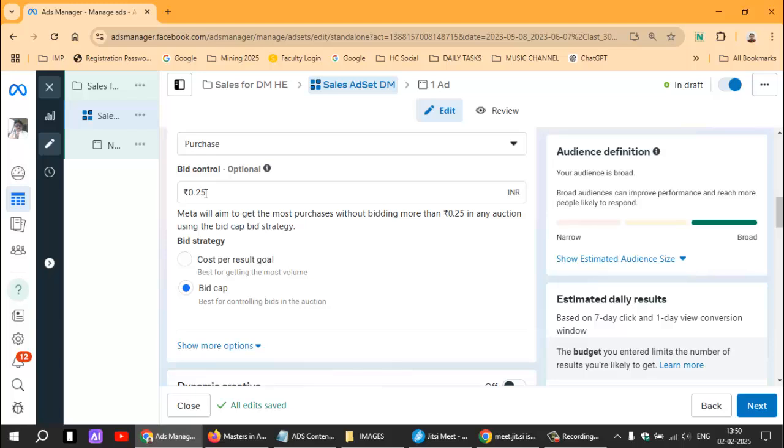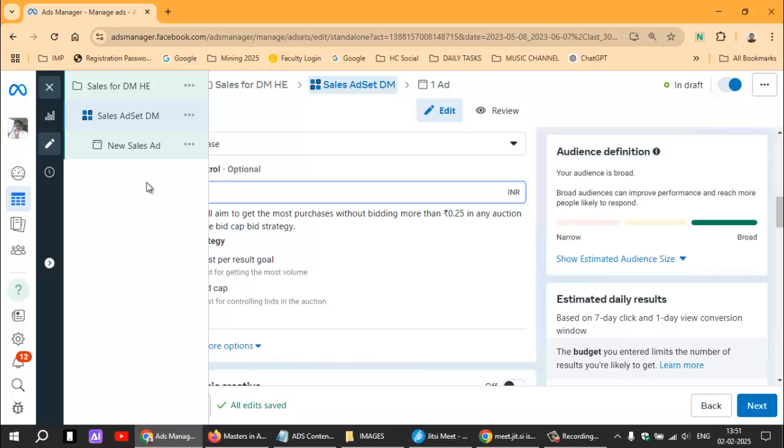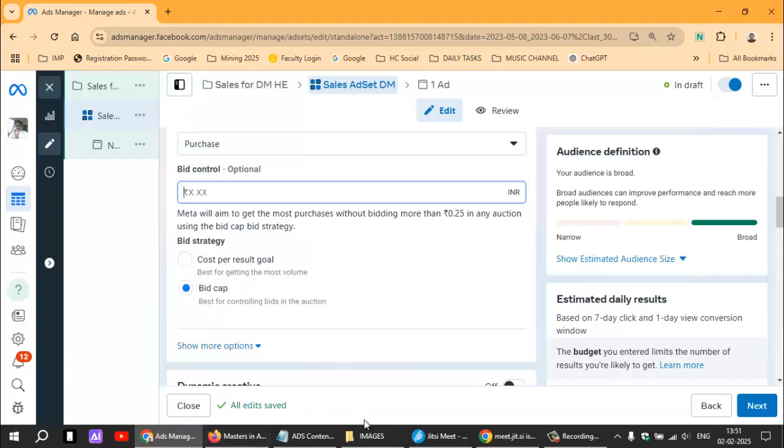I mean, even if you put 5 rupees, don't worry, you will not be spending 5 rupees. If the actual cost is 25 paise or 5 paise or 10 paise, only that much will be deducted. The ceiling that you add over here would remain as the maximum. So on a safer side, I'll put 1 rupee. So I mean 1 rupee, or maybe even if you put say 3 rupees, it's still fine. So 3 rupees is okay.